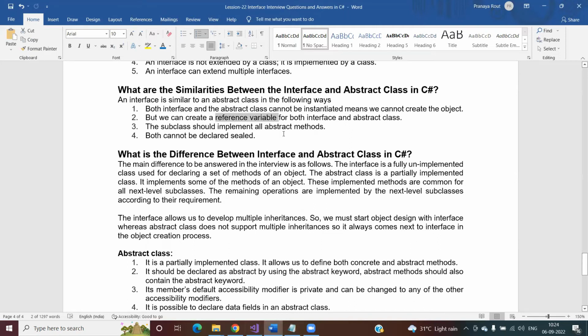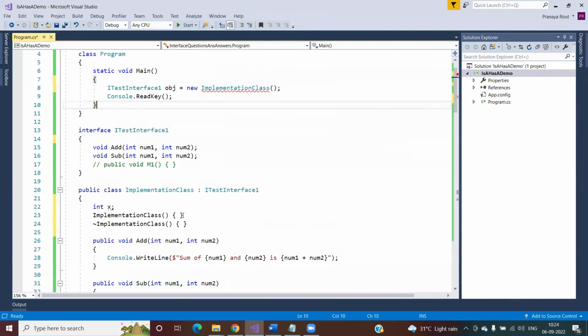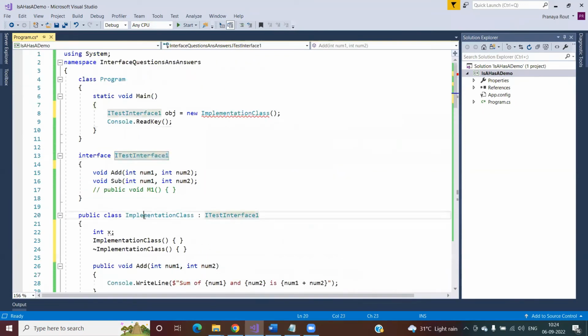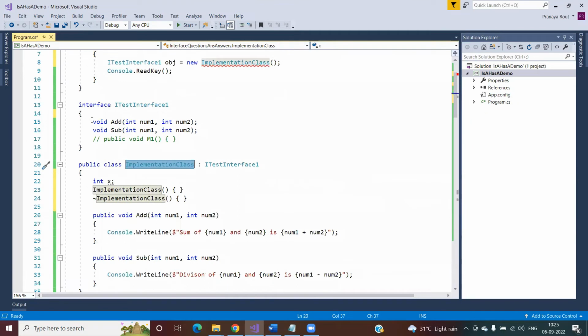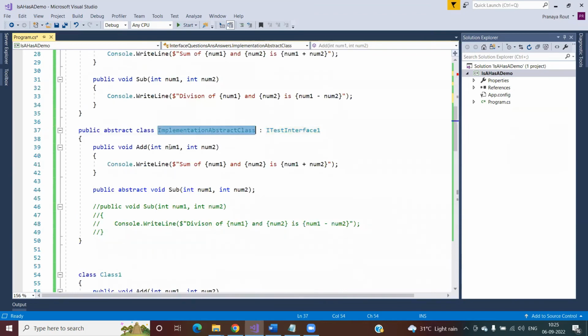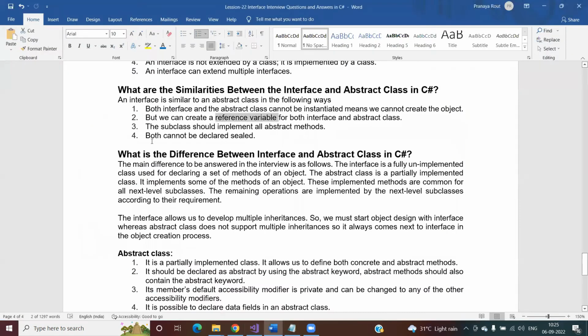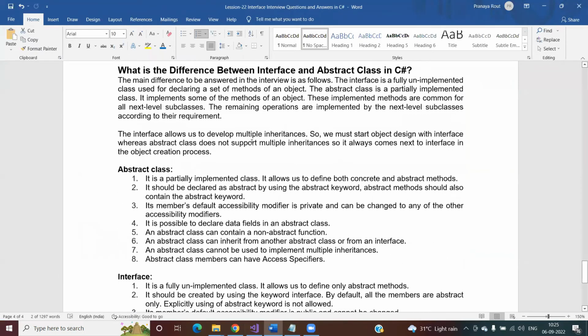The subclass would implement all the abstract methods, right? What it means is, if you are creating one interface, then the child class of the interface is going to provide implementation to all the abstract methods. This is the same for interface and the same for abstract class, right? So this is one abstract class, and the child class which implements this abstract class should provide implementation to this abstract method. Both cannot be declared as sealed. Already we discussed: you cannot create the interface as sealed, as well as you cannot create the abstract class as sealed. What is the difference between interface and abstract class?